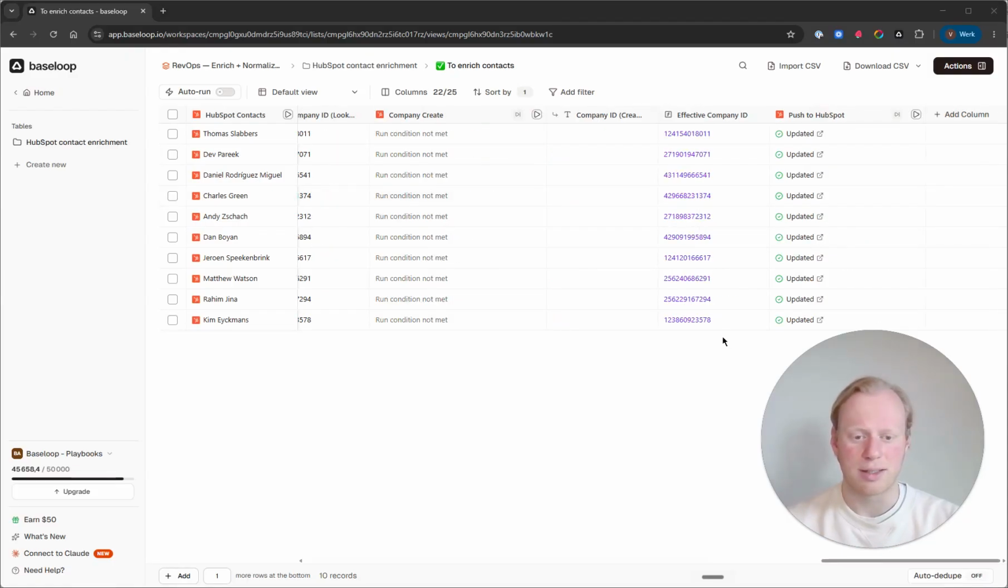And every contact in HubSpot is now complete, properly formatted and connected to its company. Set it up once and it runs forever. That's the power of Baseloop in combination with Claude.